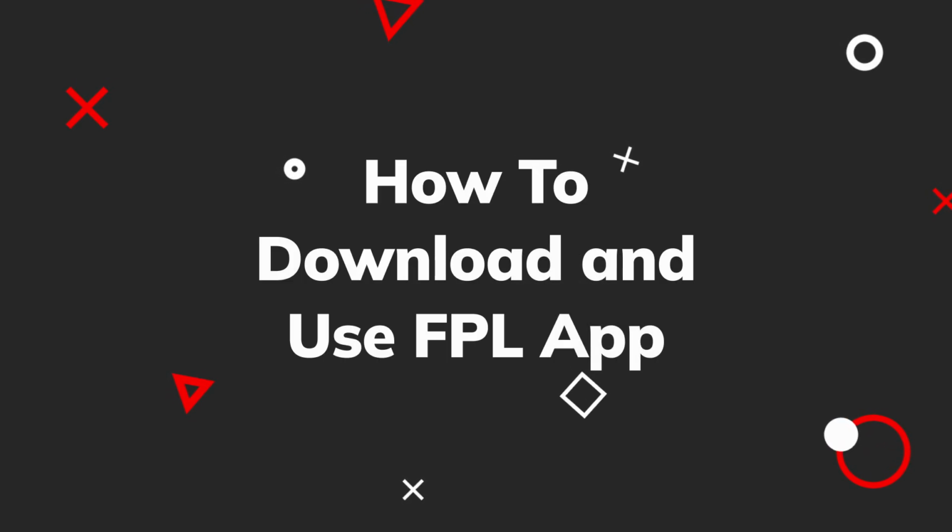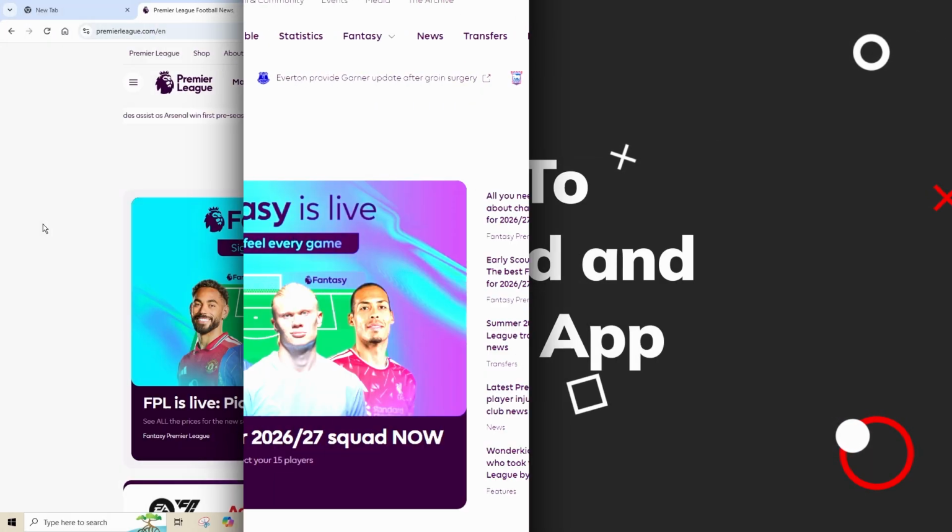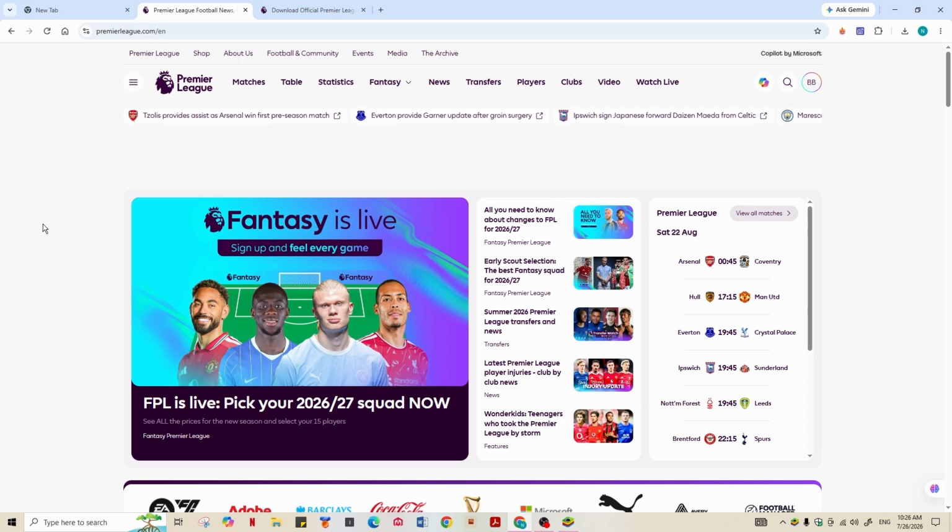So in this guide, I'm going to teach you how you can download and install Fantasy Premier League on your PC or laptop. If you want to use it, you can use the website version as well, but you cannot directly install the application from the website.